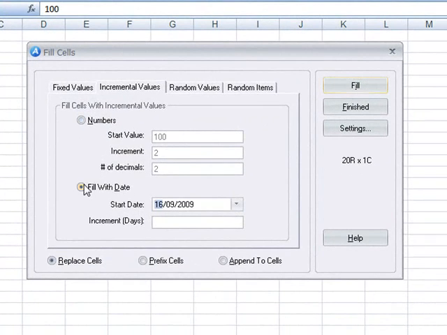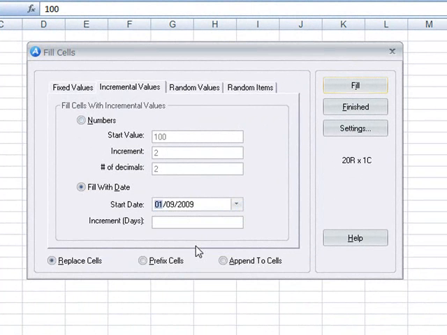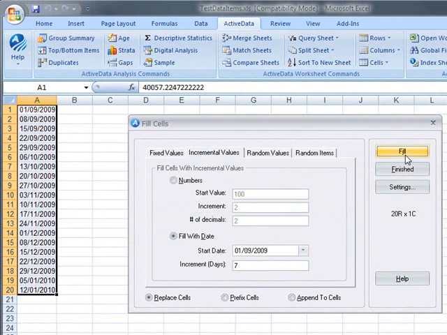Now I'll generate a sequence of dates. I'll set the start date to September 1st, and I'll set the increment, or the number of days between each date, to 7, and this will generate a sequence of dates 1 week apart from each other.